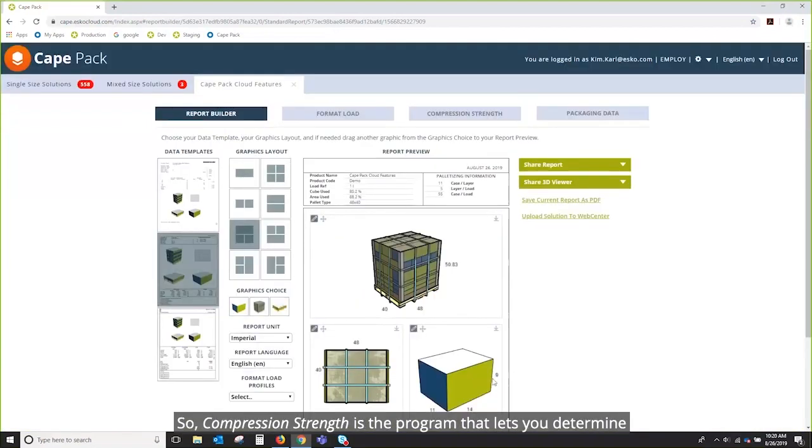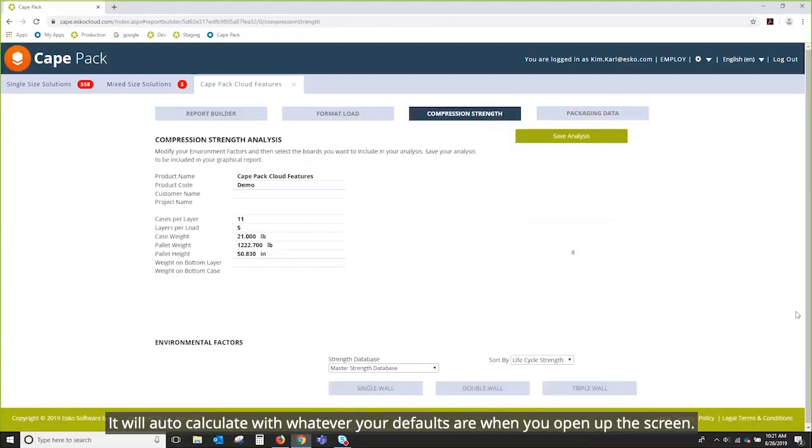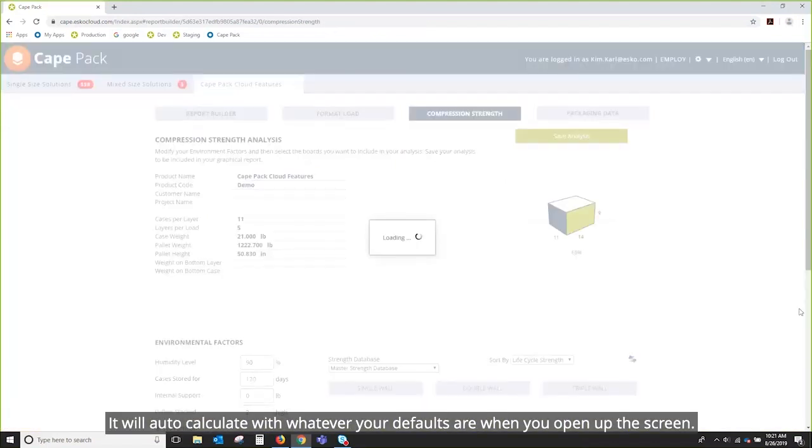Compression strength is a program that lets you determine what type of board grade you should make your cases out of, or what type of board grade you should buy for your cases to make sure that it can withstand the rigors of shipping and packing and storage. Compression strength is located right here. It will auto calculate with whatever your defaults are when you open up the screen.